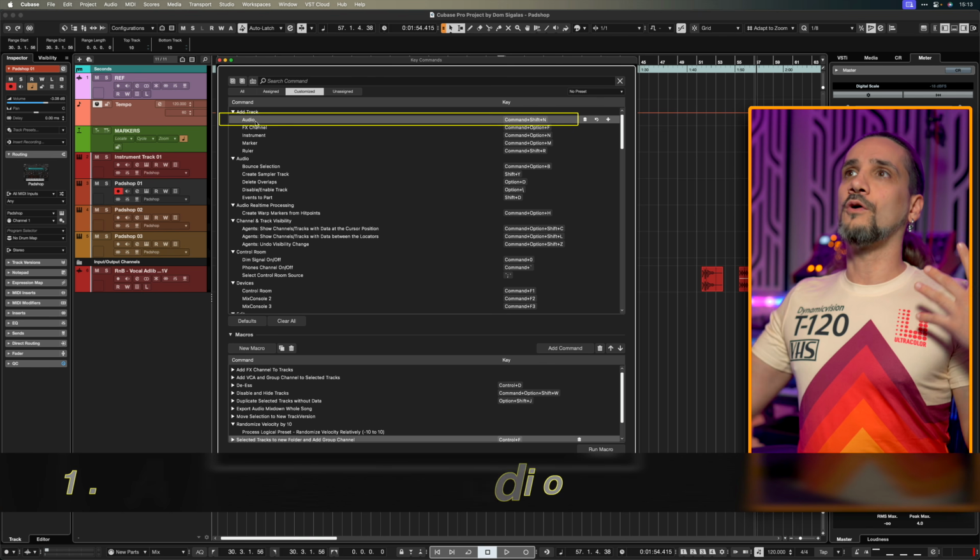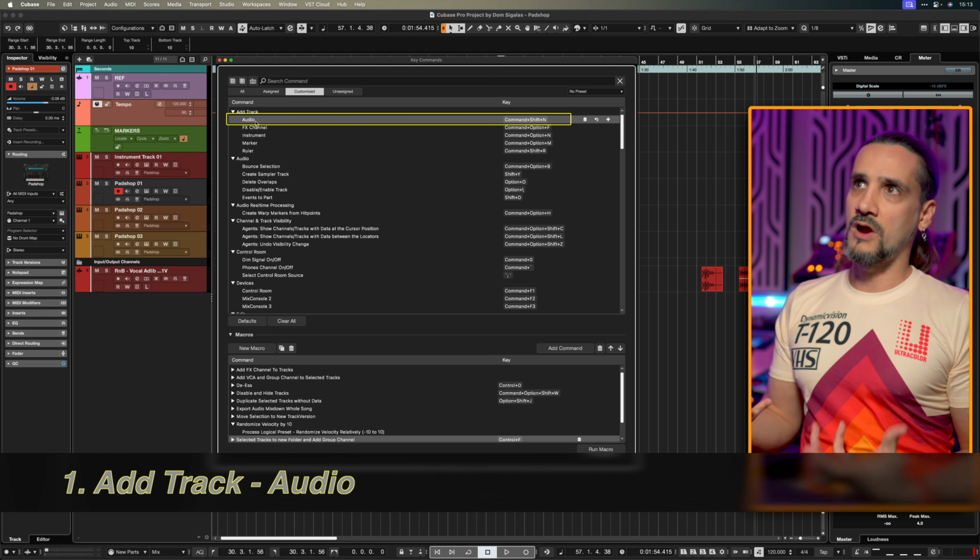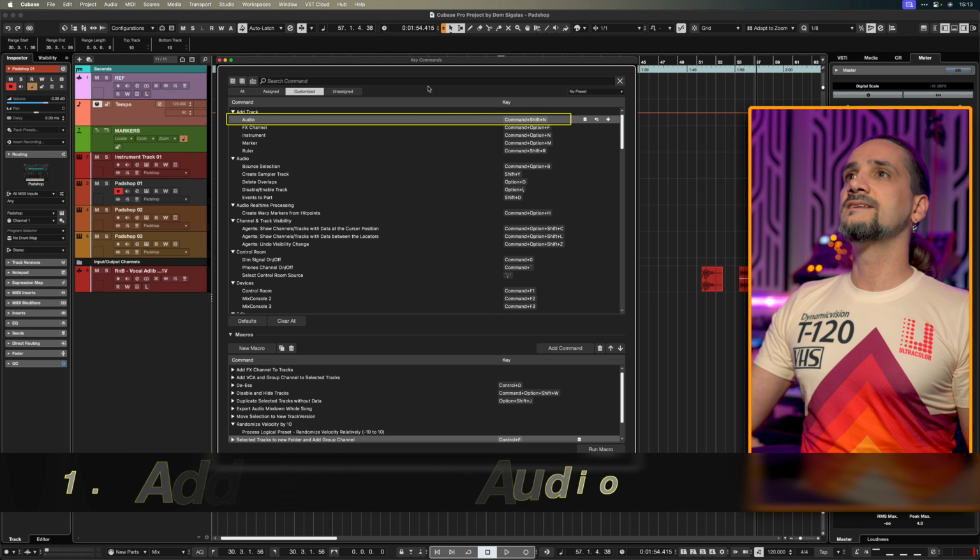So the first shortcut is add an audio track. I do this all the time. Many times I want to add an audio track very quickly. So my shortcut for this is Command-Shift-N. On PC, I use the same shortcut, but it's Control-Shift-N.